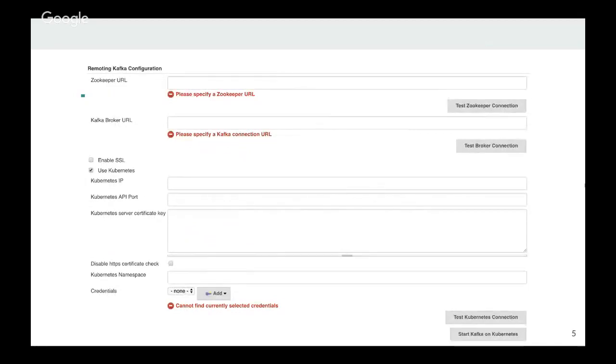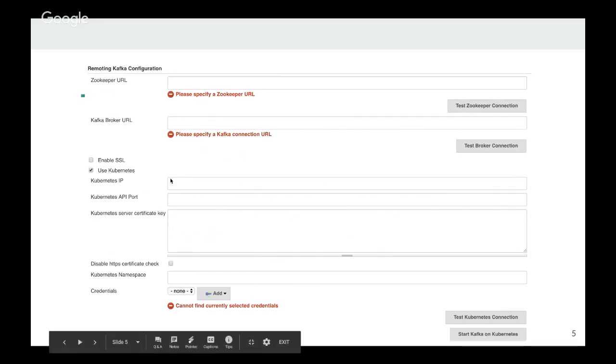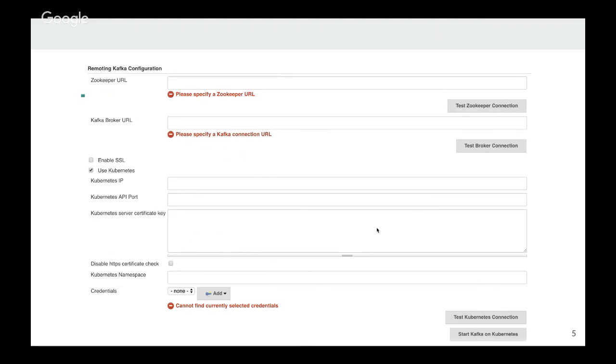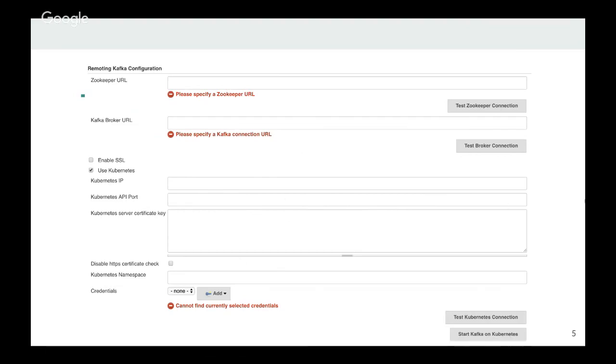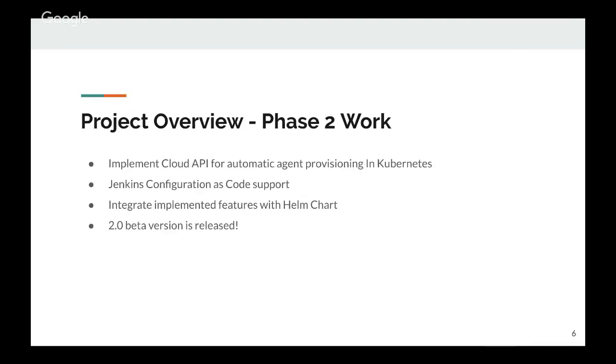This is a screenshot from the launching Kafka in Kubernetes feature. So the user can put in the Kubernetes cluster connection information here, and then just click the Start Kafka and Kubernetes button and wait a few moments, and everything will be set and done. They don't have to figure out how to configure Kafka. Okay, let's move on to phase two.